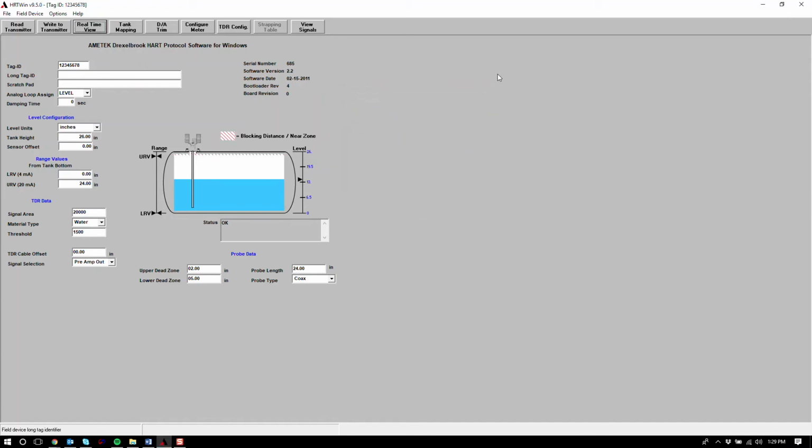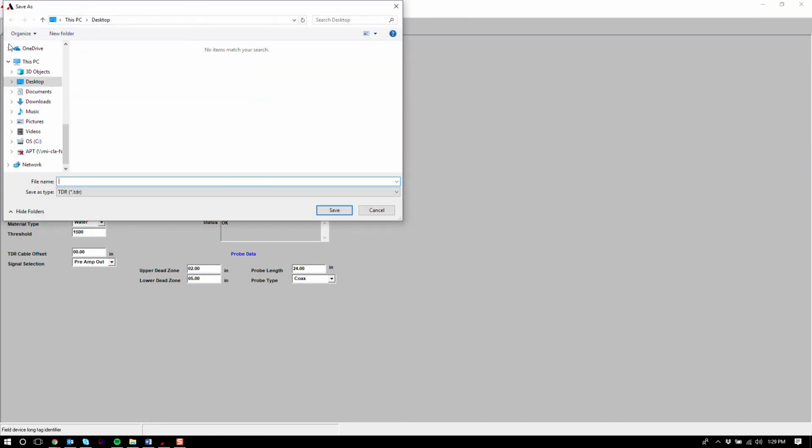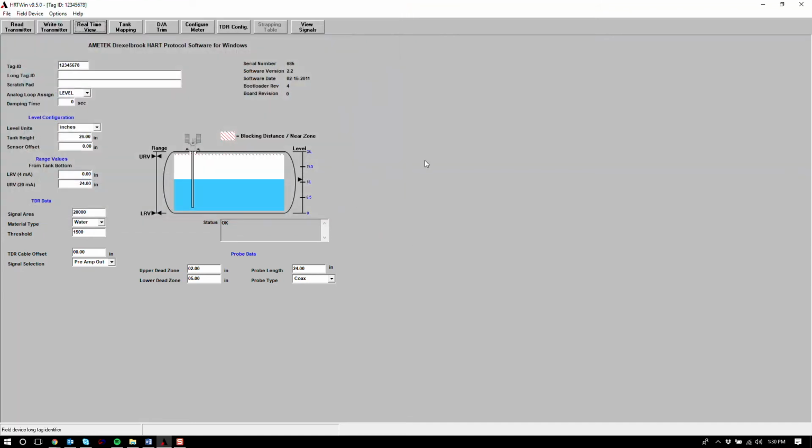Now, if you wanted to save this configuration file, all you have to do is go to File and Save. I will save this file as Impulse Test. Save this to my desktop. And we're good to go.